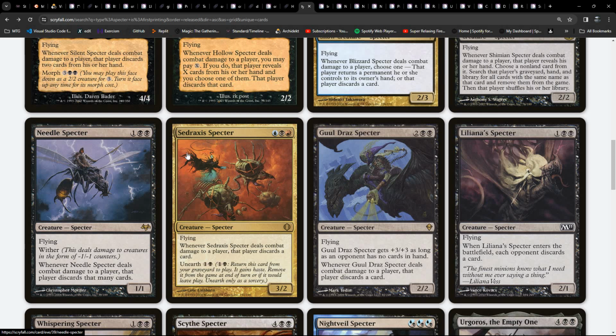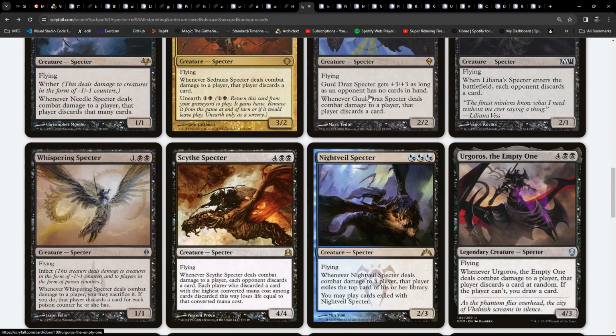This is really weird artwork. I mean, not weird in a bad way, but just interesting. What are these? It's got earth on it as well. And there's Llanowar Specter. Whispering Specter. This is the one with Infect on. This is pretty interesting.